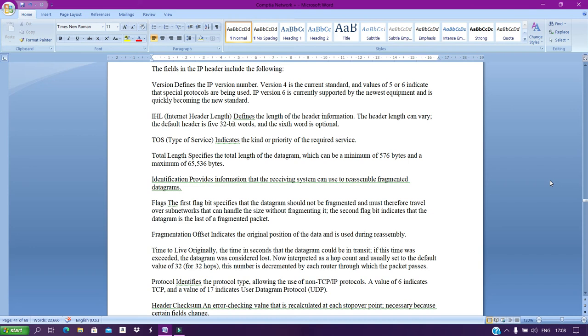Time to live, originally the time in seconds that the datagram could be in transit. If this time was exceeded, the datagram was considered lost. Now interpreted as a hop count and usually set to the default value of 32 for 32 hops. This number is decremented by each router through which the packet passes.